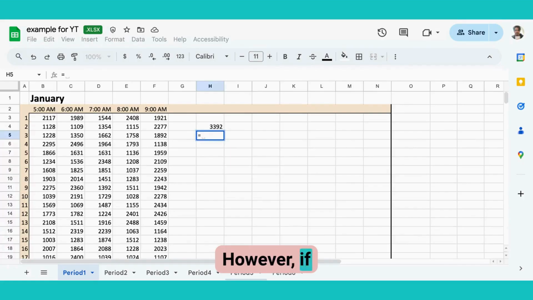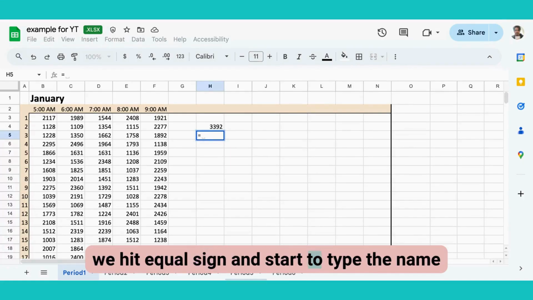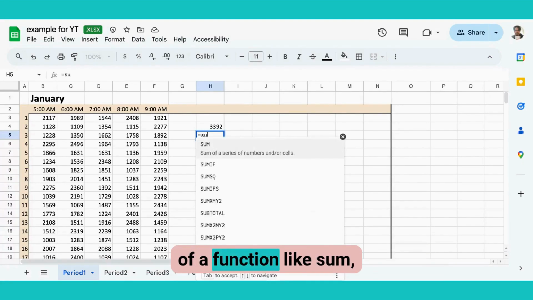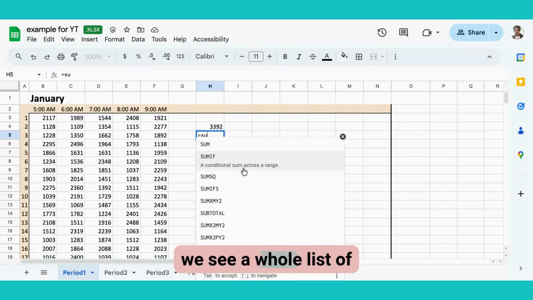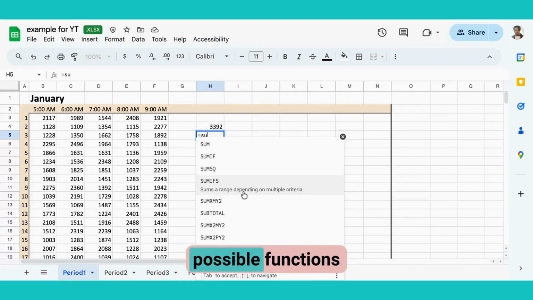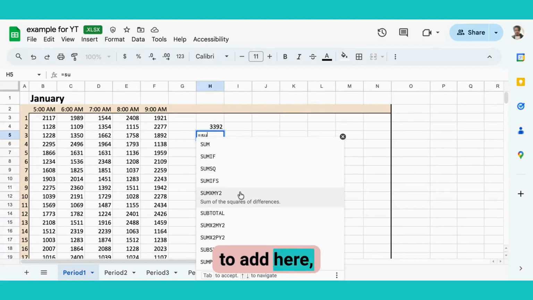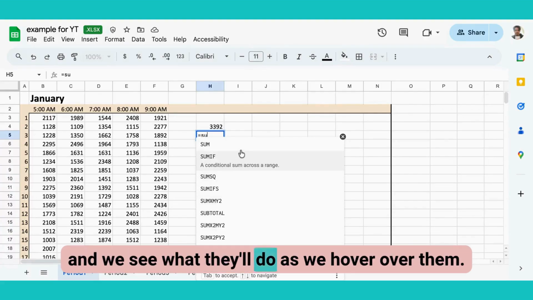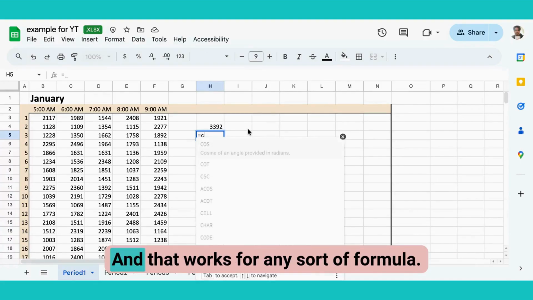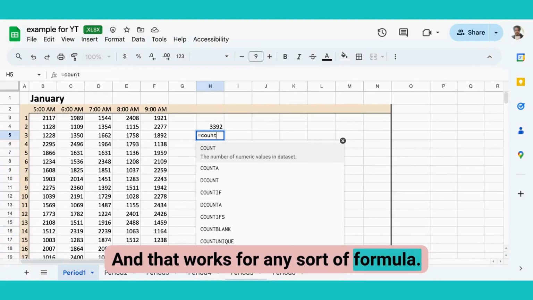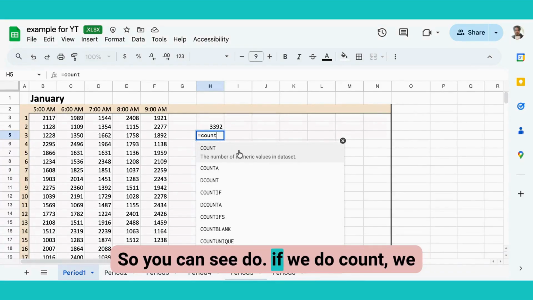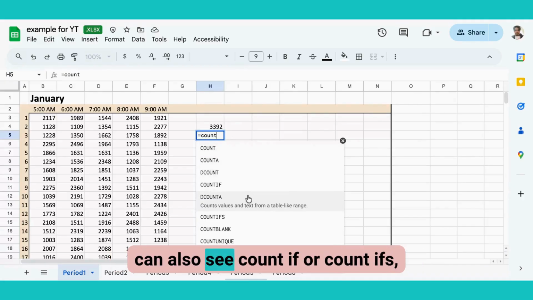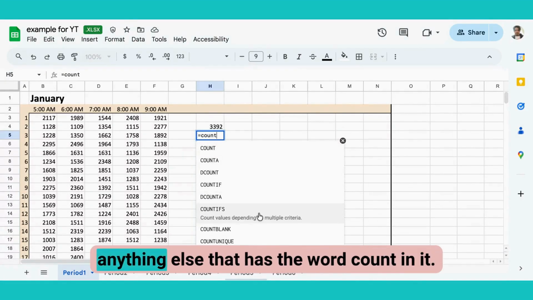However, if we hit equal sign and start to type the name of a function like sum, we see a whole list of possible functions to add here, and we see what they'll do as we hover over them. And that works for any sort of formula. So you can see if we do count, we can also see countif or countifs, anything else that has the word count in it.